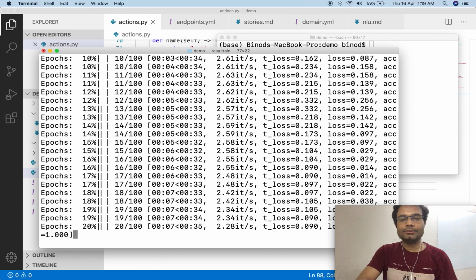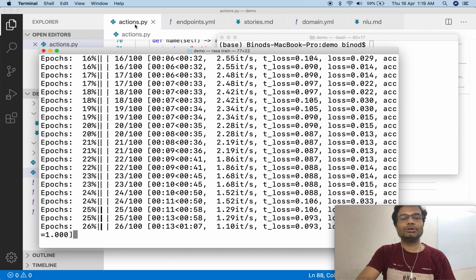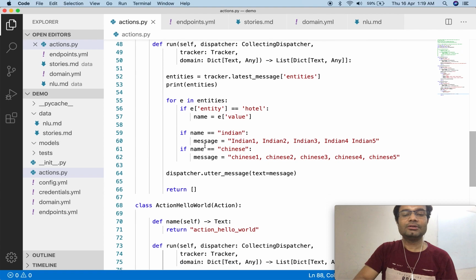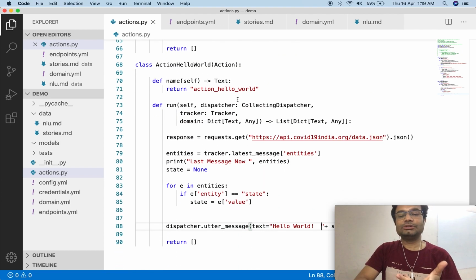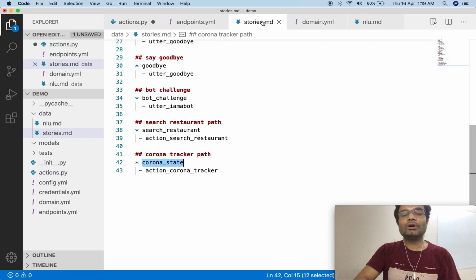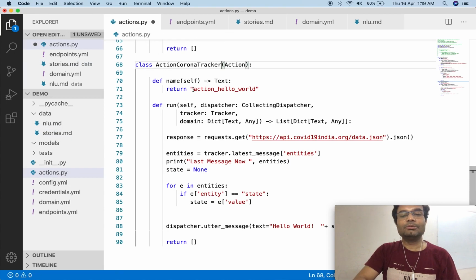And then if everything is perfect, then I should get this output, hello world, or I made a mistake because I have to change the class name here. And I have to change this name also, sorry. So for the action, any name you can give, but you have to give the same name that you have given as the action name in history.md and the domain.yml. So you have to give the same name, otherwise it will not work.